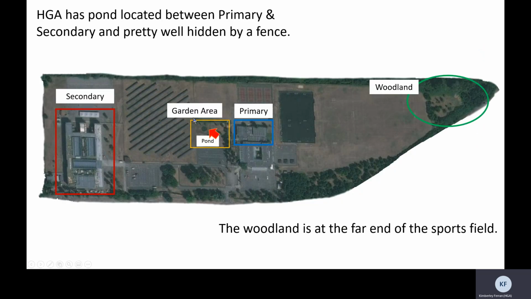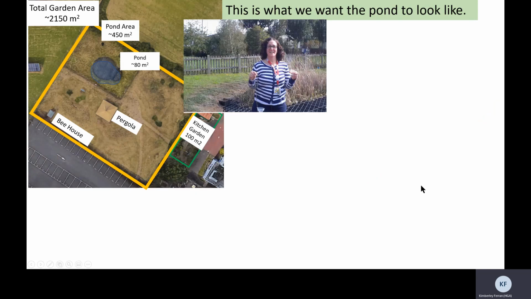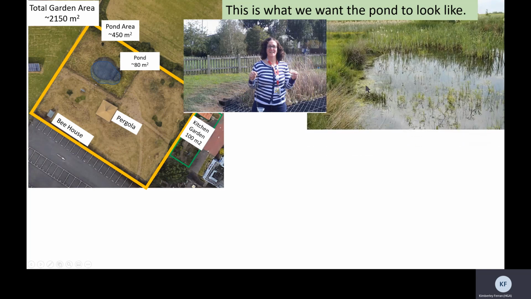Harris Garrard does have a pond on our grounds. It's right here between primary and secondary. We also have a woodland at the far end of the sports field. This is an overview of our garden area with our little wetland pond ecosystem. And this is what we would like our pond to look like. So ideally, we would have all the different types of plants and animals that live in the freshwater ecosystem.